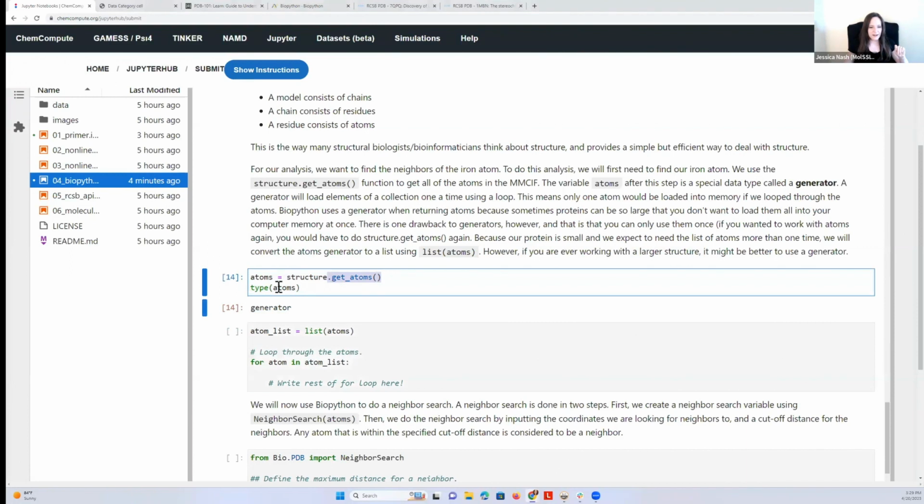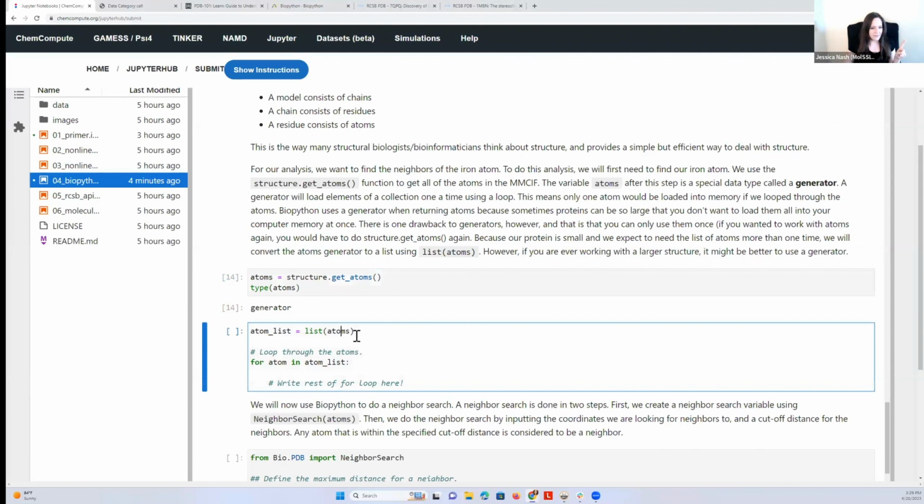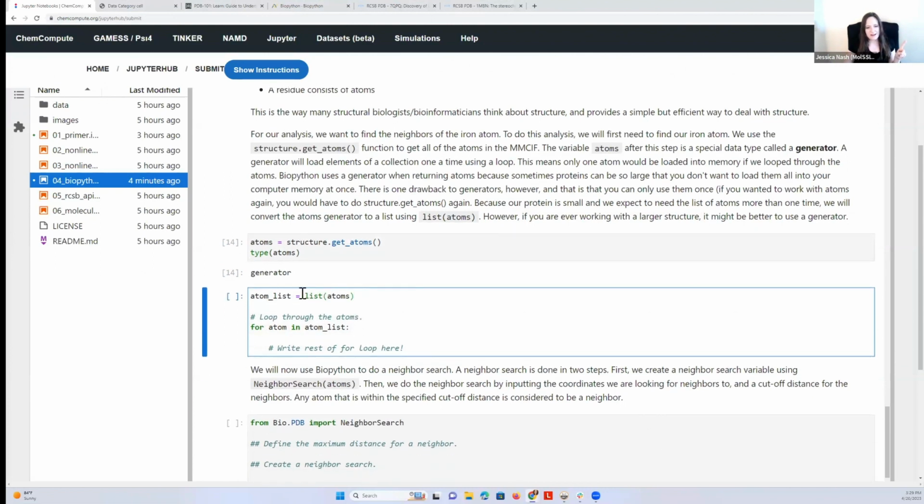When we use structure.getAtoms, it's returning to us something called a generator. When we have a generator, we can't access all of the atoms at once, and we can really only loop through a generator one time. So since I know that, I'm going to create a variable called atom list. I'm going to convert my atoms to a list instead of a generator, just so I don't have to recreate those atoms again when I want to use them, because we're going to use them more than once.